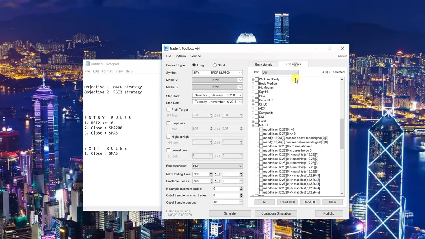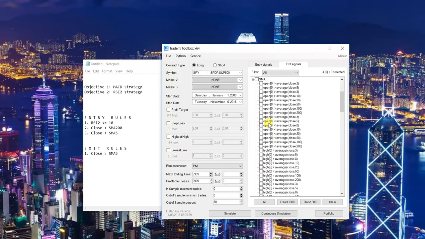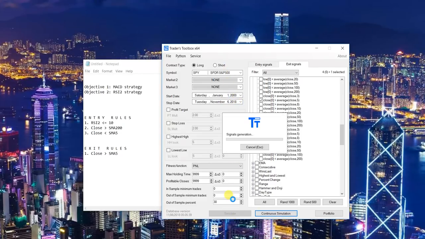I go to the exits. Same thing. I'm going to go up to the SMA and click on when the close is above, let's see, above the 5. And then same thing, no other exits. Testing on SPY 2000 to 2018. Just hit simulate.